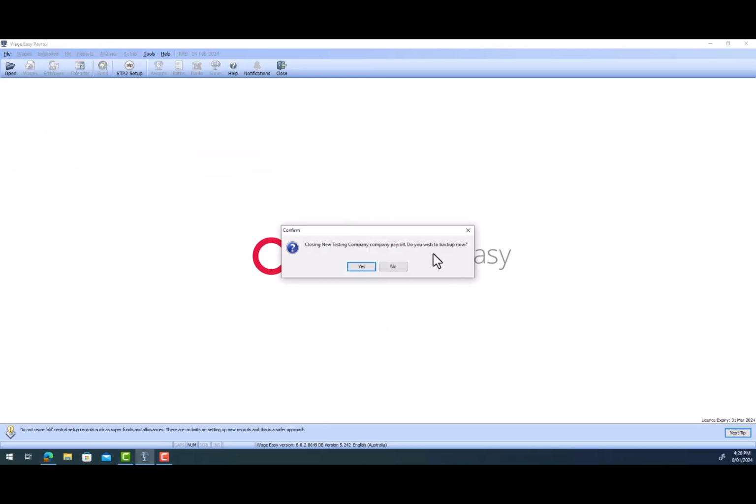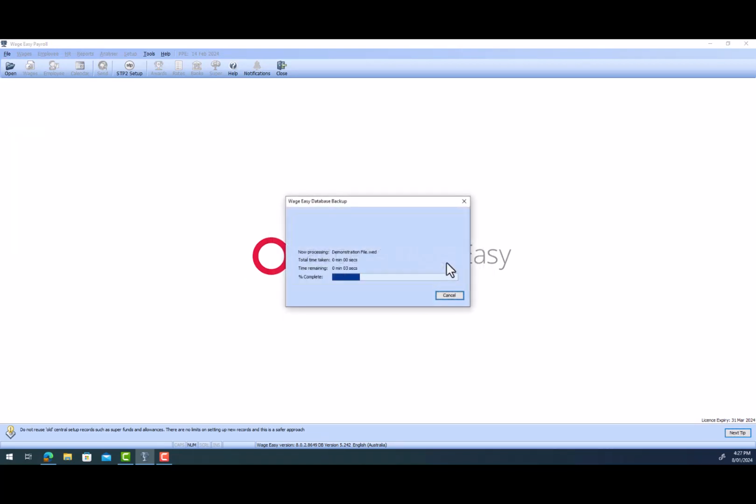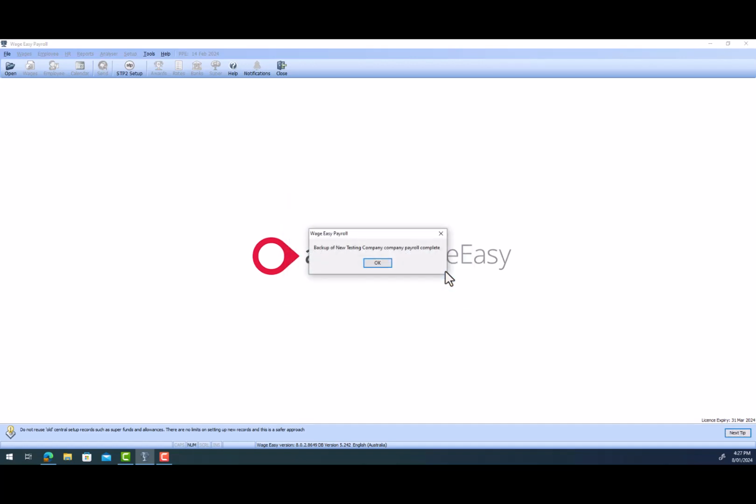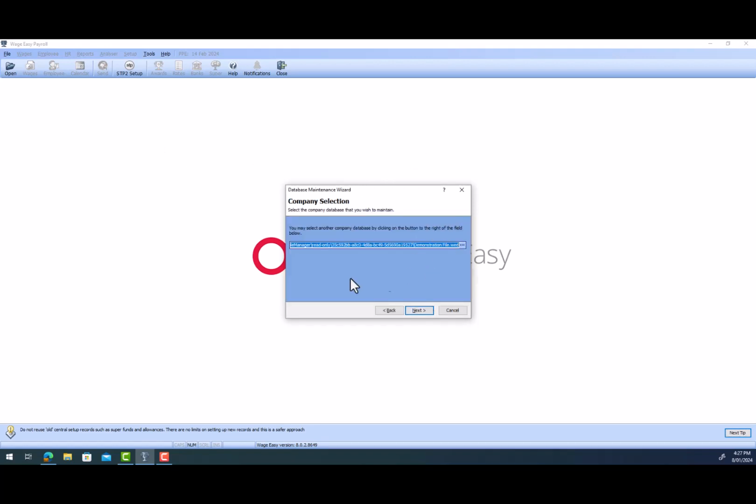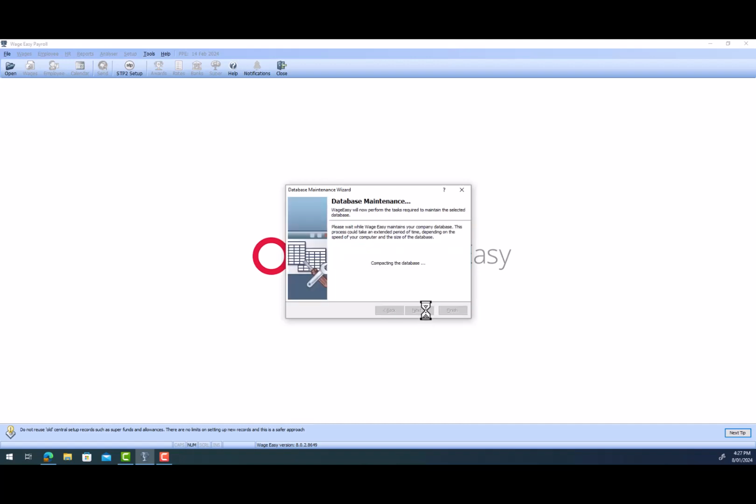It will ask for this backup. Always create this backup, so we have it just in case something goes wrong. These backups are very crucial to retrieve your data back. Then it will open the Welcome to Database Maintenance screen. Click on Next. That's the company selection. You don't need to select anything, it will automatically select the company file. Then comes the compact database step. Make sure you check this box to acknowledge the message, click on Next, and it's finished.